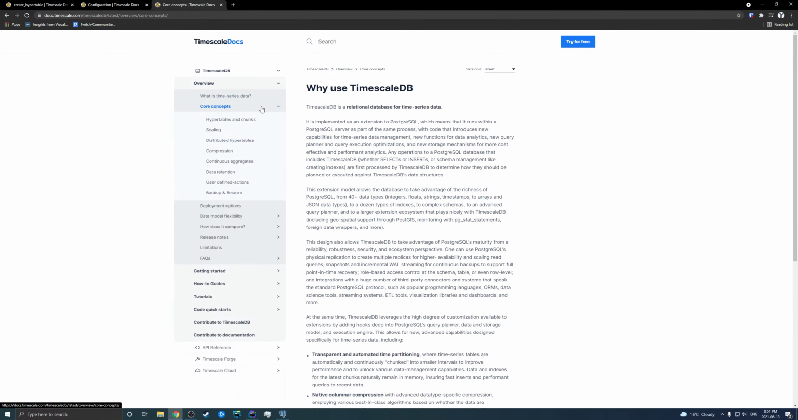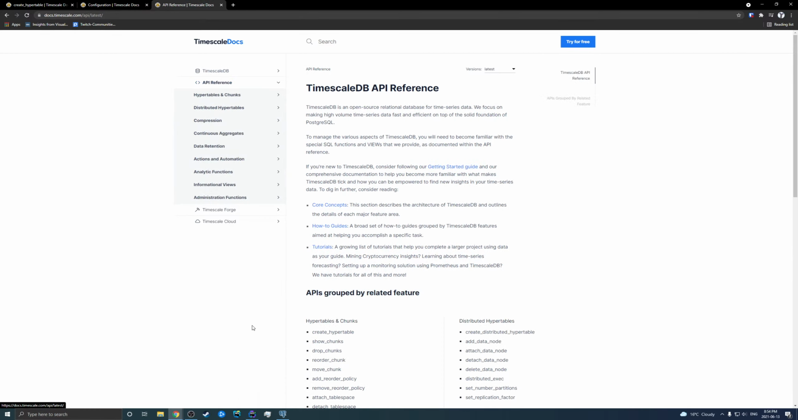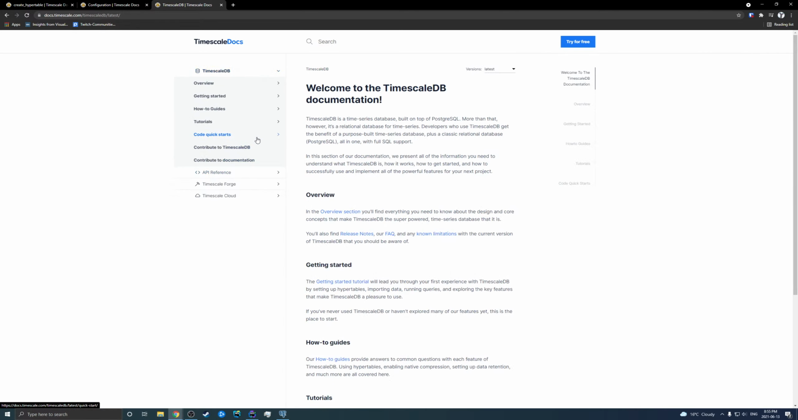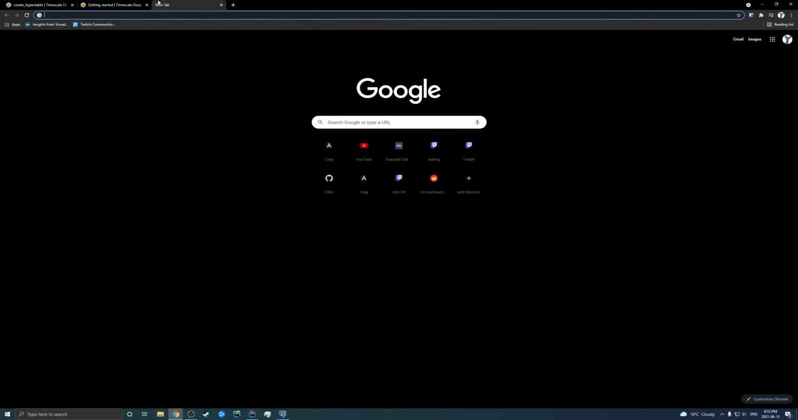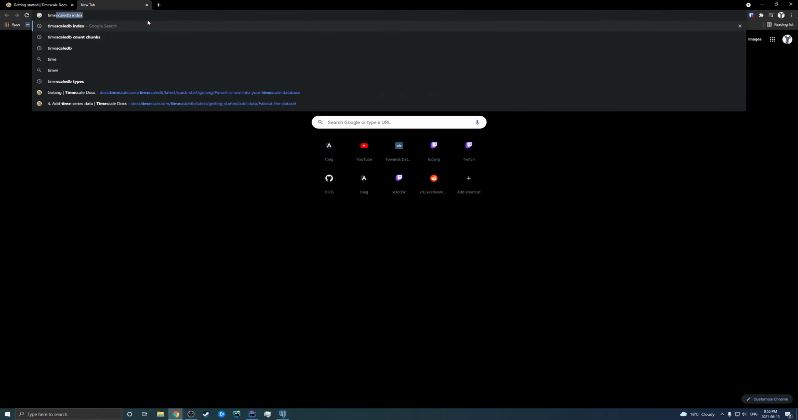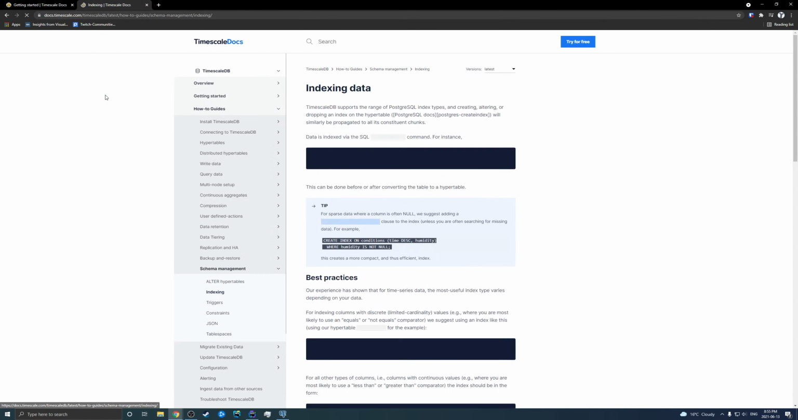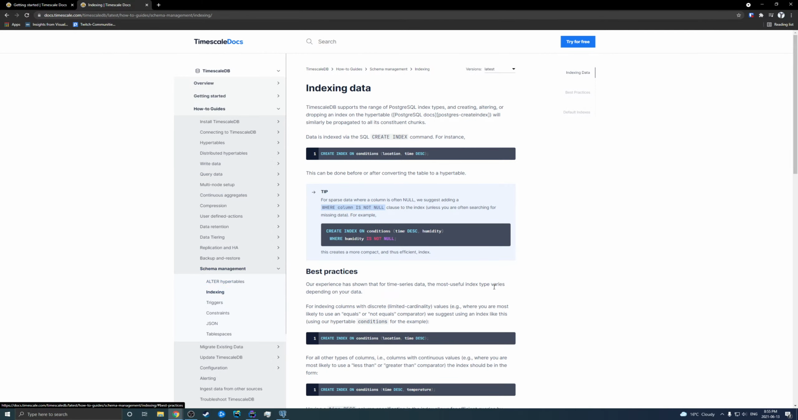Core concepts? No. API reference? No. Timescale? I don't know where it was, so I'm just gonna Google it again. TimescaleDB indexes, under schema management. Ah, I see.